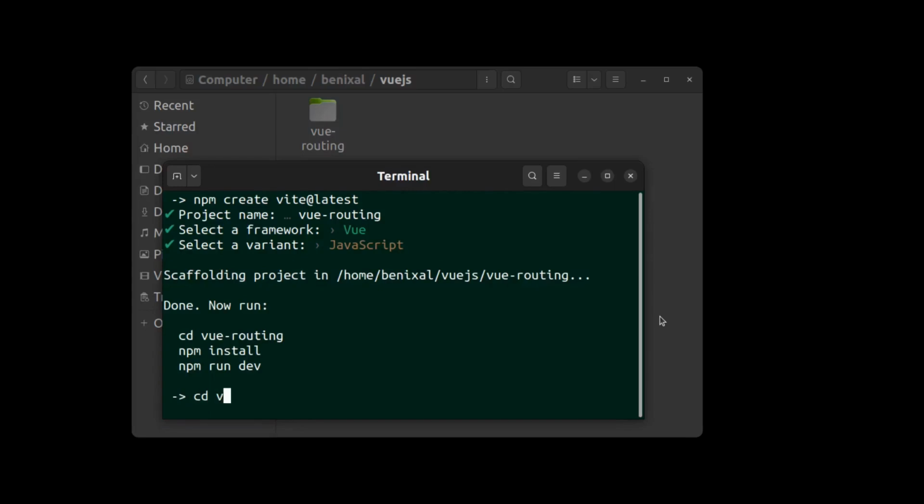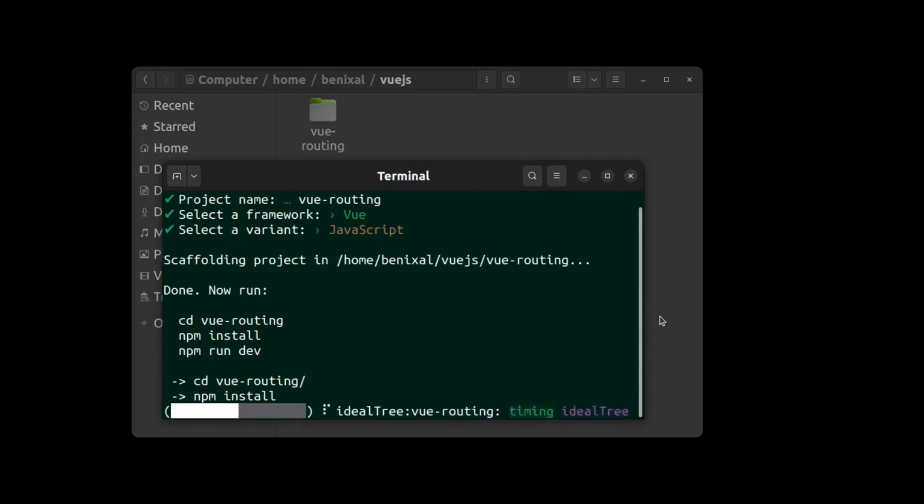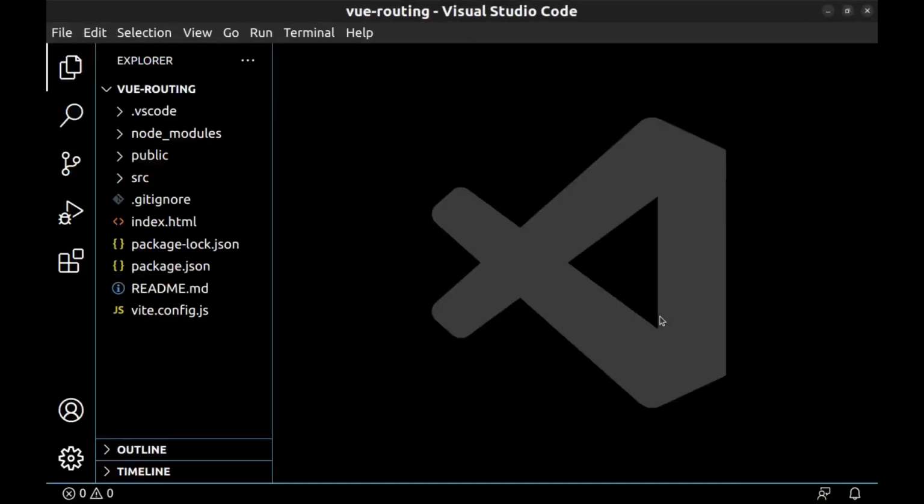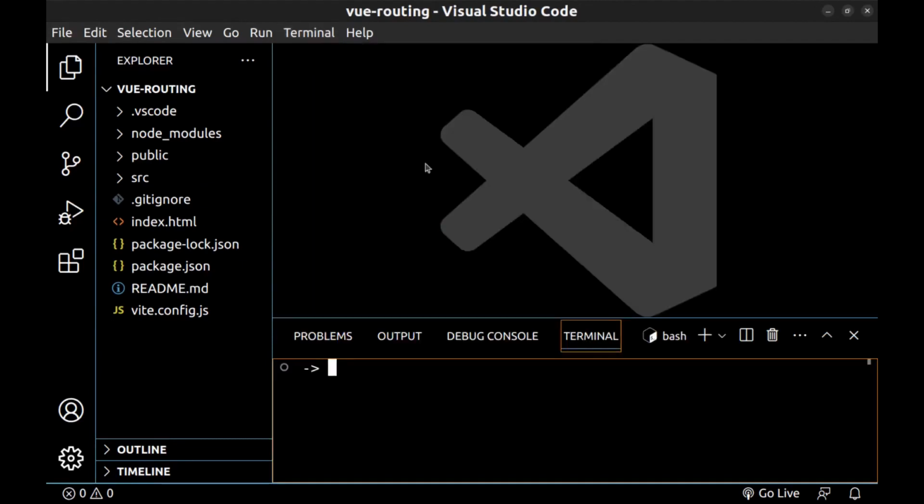Go to the project folder and run npm install. Alright, open it in VS Code. Okay, here is our app source code. Let's run it. Open a terminal and run npm run dev.